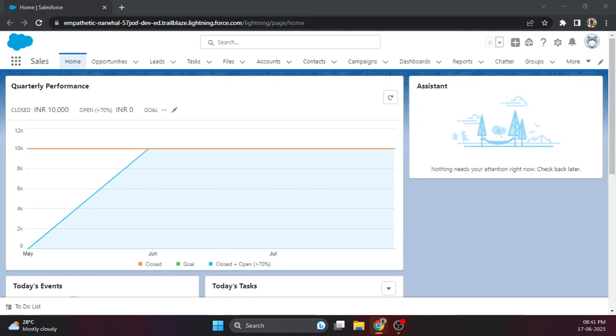Okay, now we will see how to create a custom object in Salesforce. But before that, let's see what are the default standard objects that are provided in Salesforce. Okay, so if you see my screen: opportunities, leads, tasks, files, accounts, contacts, campaigns. So these are all the standard objects that are provided by Salesforce.